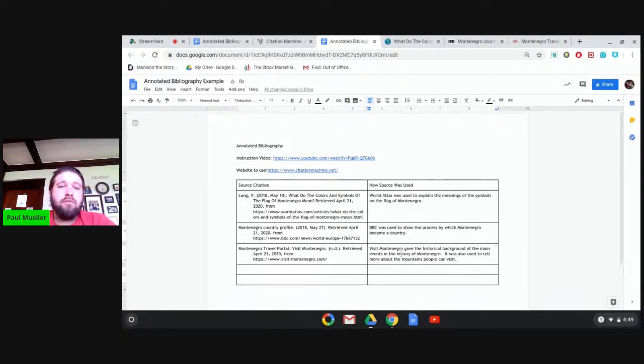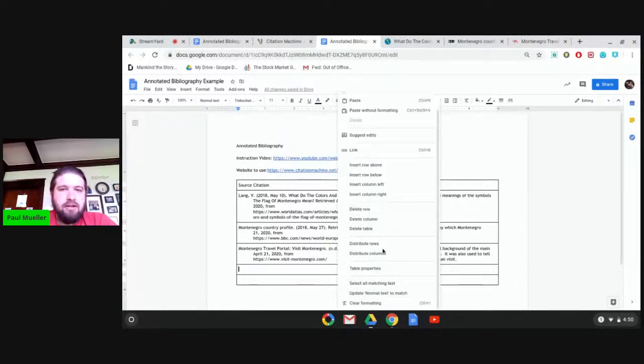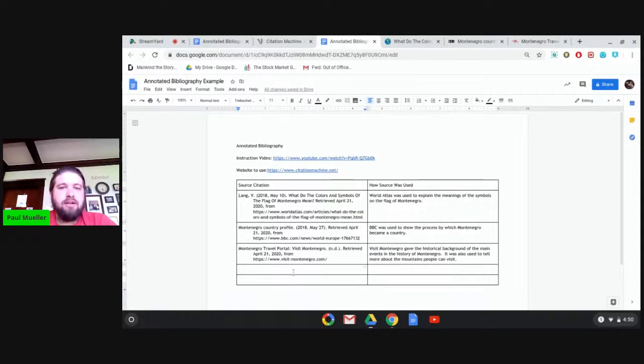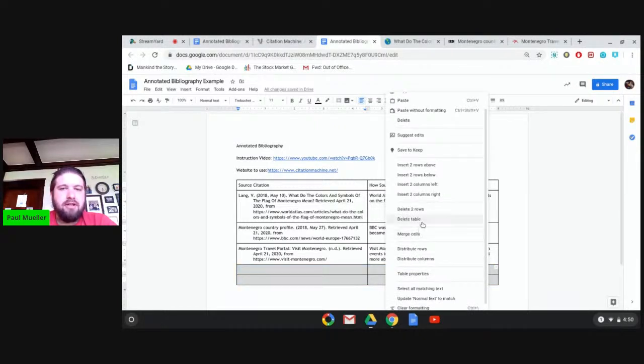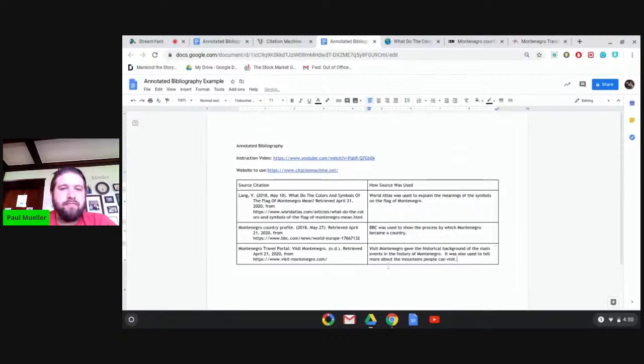Now, there's a good chance you might have more than 3 sources that you're using in your video. To add more sources, you just click with 2 fingers on these, and you can insert a row above or below. Now, in my case, we're just using these 2. So to finish the assignment, I'm going to take these, and I'm going to delete these 2 rows.